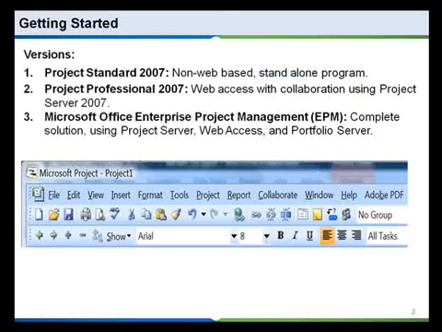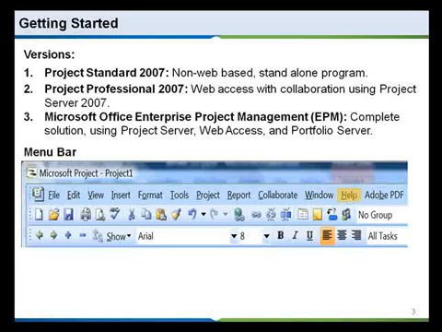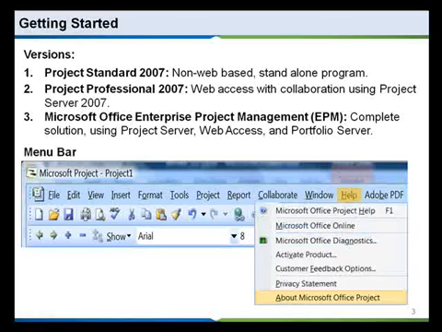So let's get started with getting started. First thing you need to clearly identify is what version of Microsoft Project you're using. Easiest way to figure that out is if you go to your menu bar, under the Help menu, and select Help, and scroll down and select About Microsoft Office Project. This will pop up and display what version of Microsoft Project you're using.